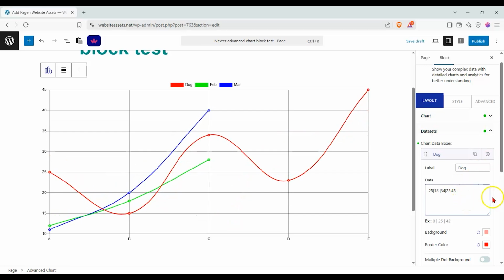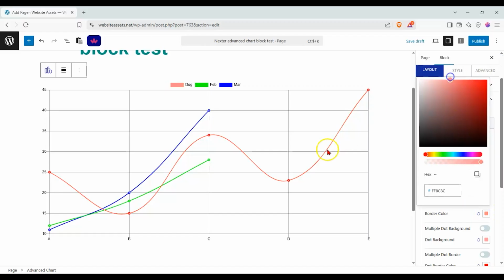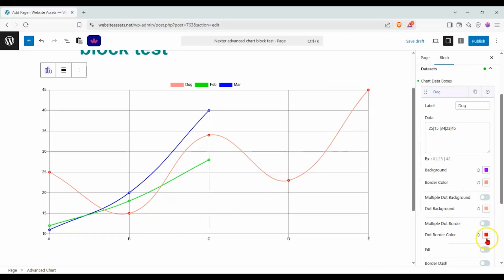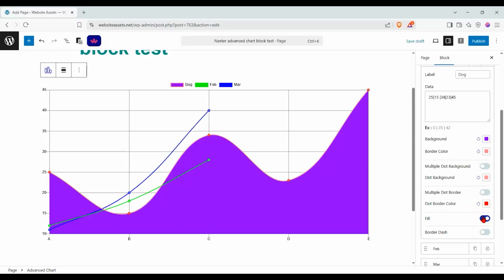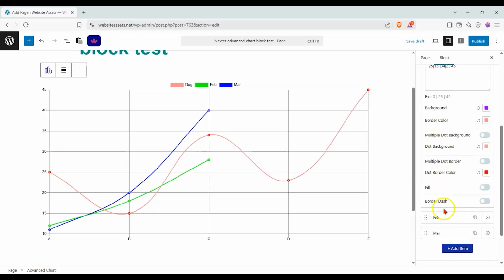And we can change the colors from here, right? If we wanted to, we can make it purple. Border color, dot background, so on and so forth. We can change the fill of this, right? And draw some things with this. And we can do the same for here. So cat.